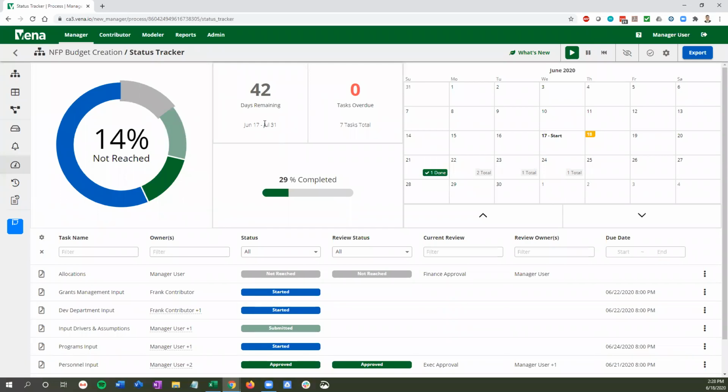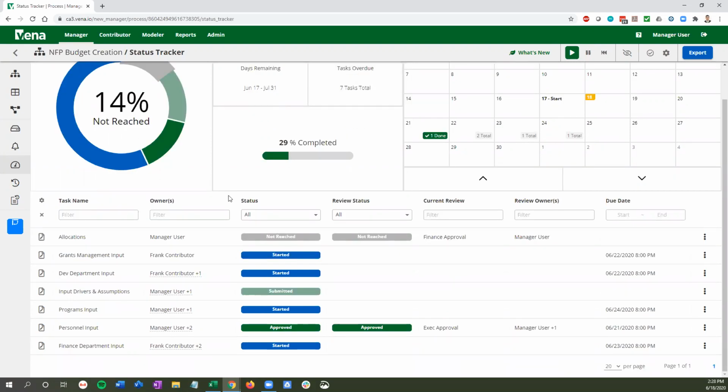It also gives you an idea of how many days you have left. In this case, we want to be done by the end of July, so we have 42 days. This number should always be 0, but if there were any overdue tasks, you have visibility right here into what those tasks are. And then down here, it breaks out all of those individual tasks by what the task is, who the owner of that task is, and the status.